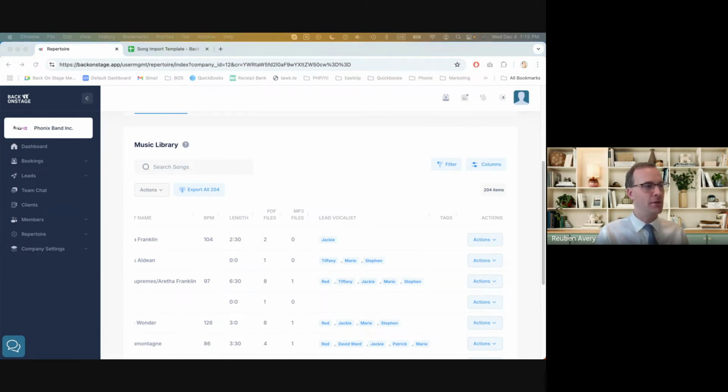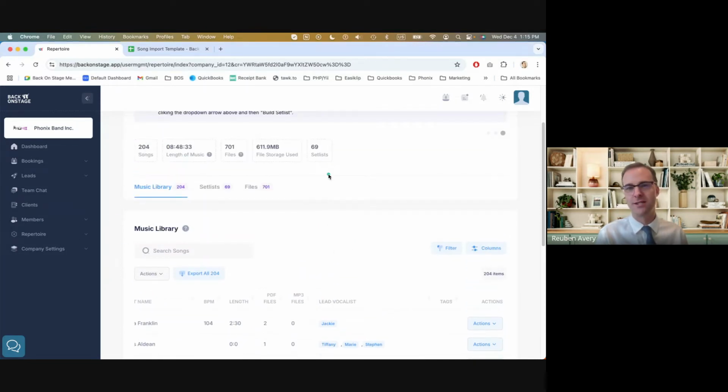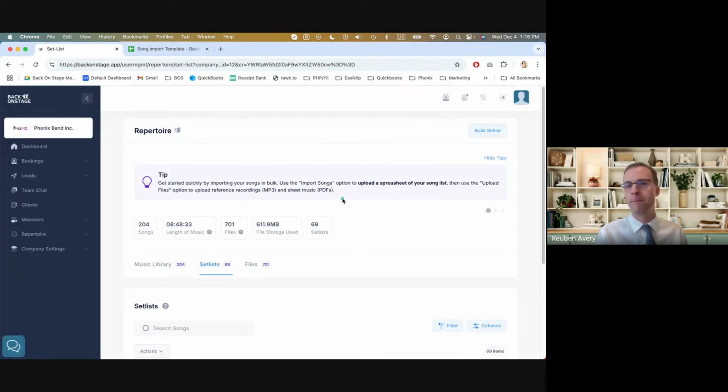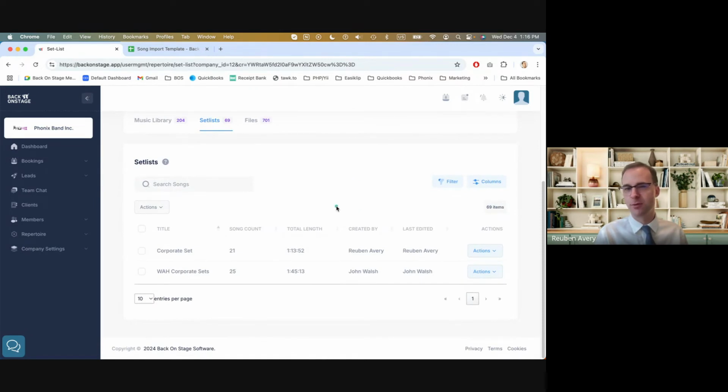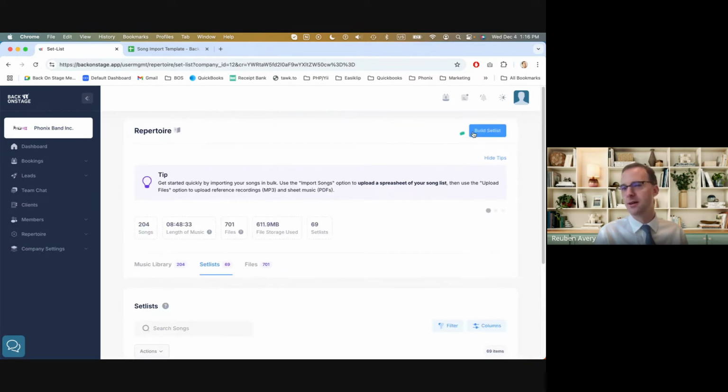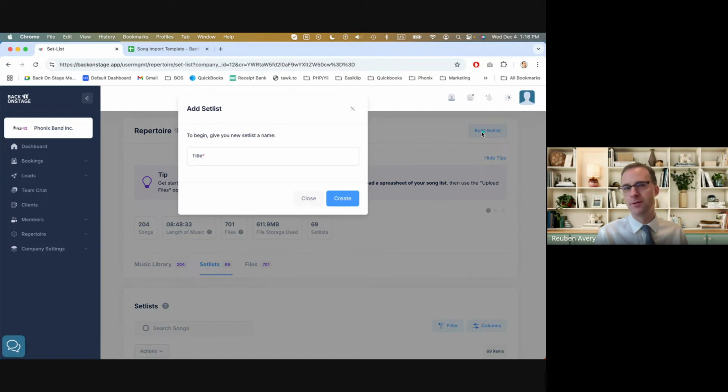Okay, so let's see here. Next thing on the list is to build your actual set list. We've got all of that stuff in the library, and on we go to building set lists. So here we are. We have arrived on the set list page. I can see all the set lists I've built previously, and I'm just going to come up here to the top and hit build set list.